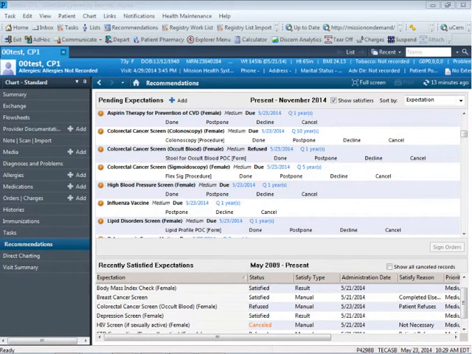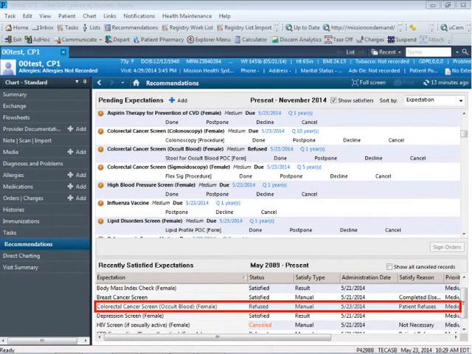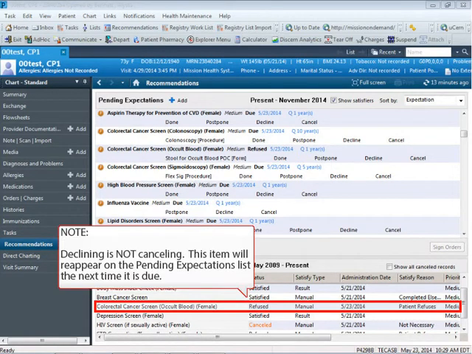The item is no longer displayed as a pending expectation and now displays as recently satisfied with a status of refused. Note: declining is not canceling. This item will reappear on the pending expectations list the next time it is due.